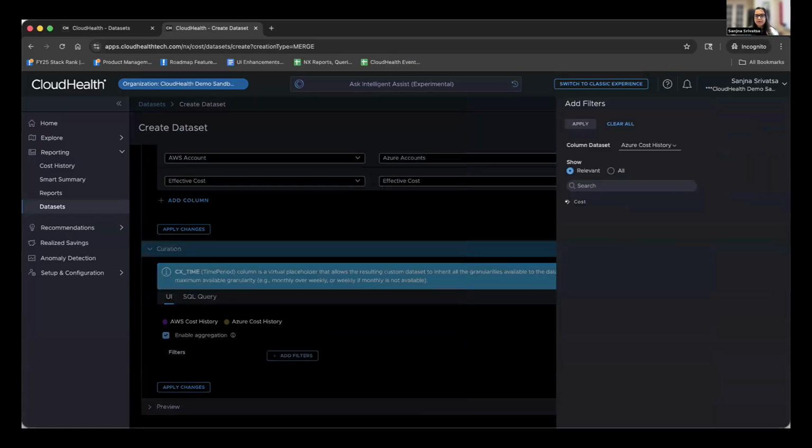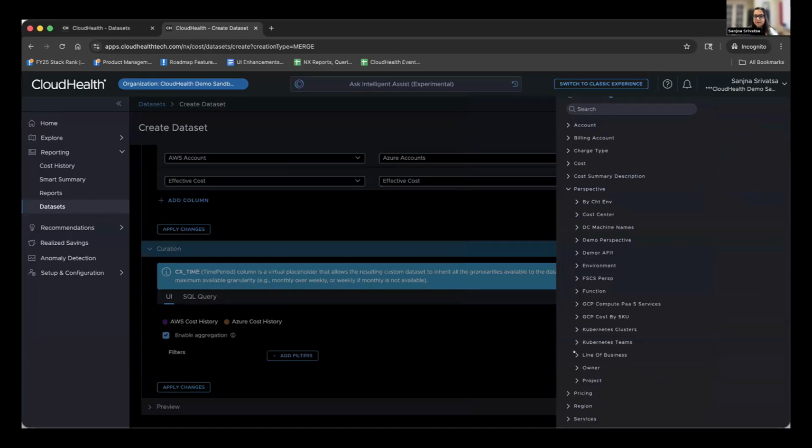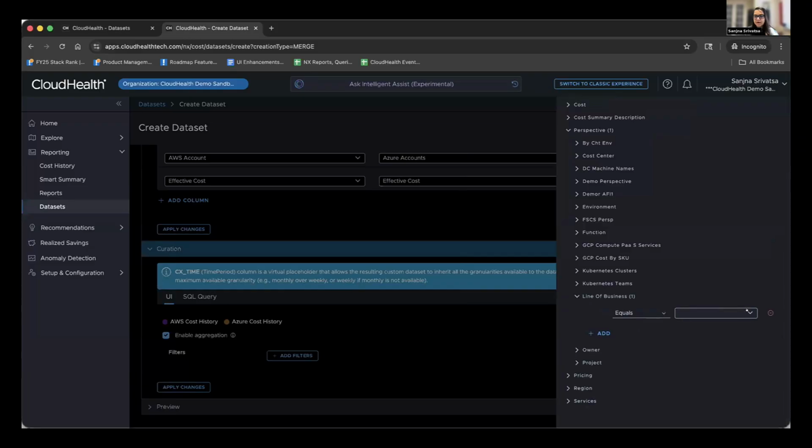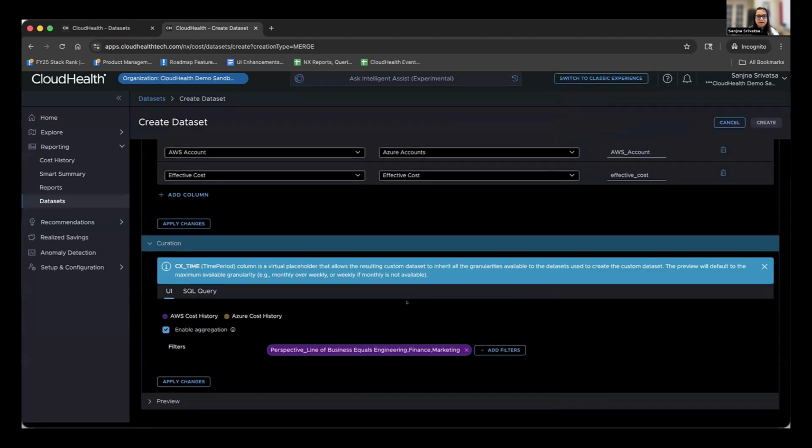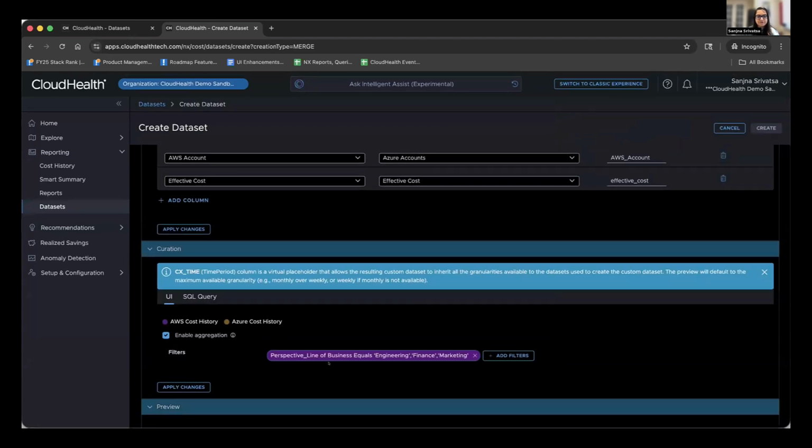So I'm able to come in here and add filters. It doesn't matter if I've chosen that column or not, I'd be able to do it here. So I'm going to just add a perspective filter on line of business again. Let's say I want engineering, marketing, and finance for this as well. Okay, perfect. Apply changes.